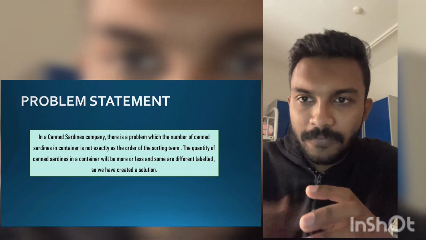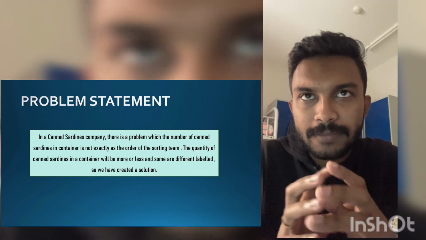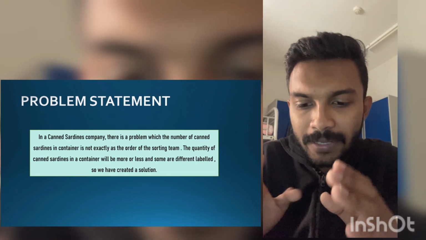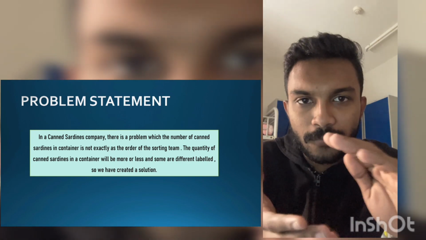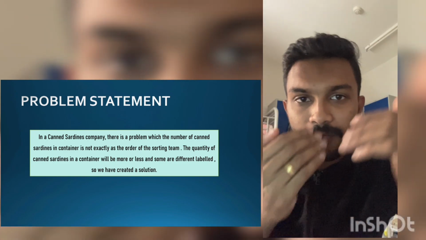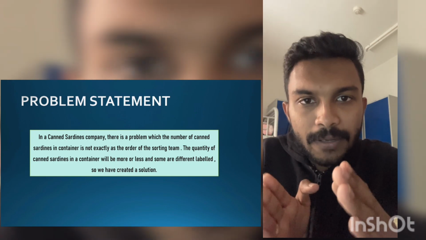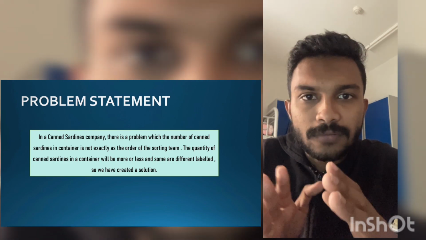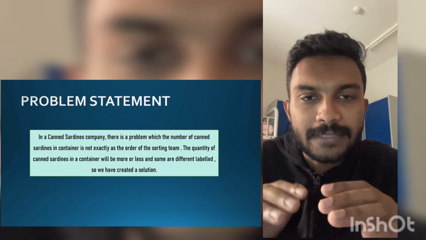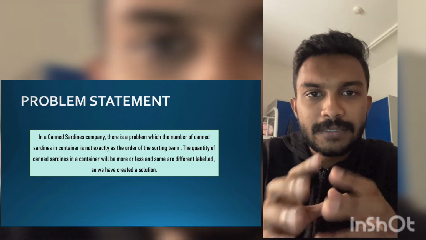That's the problem, where usually in a can-based company, at the output they will calculate how many cans of sardines or drinks, beverages, are in a container for packaging. In this problem, the number of cans is not the same. One will be more or less. It is not accurate as ordered by the company.